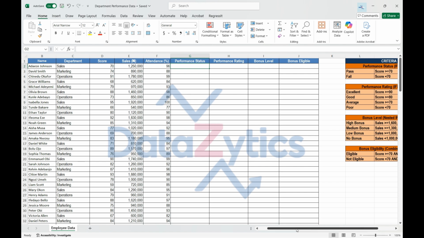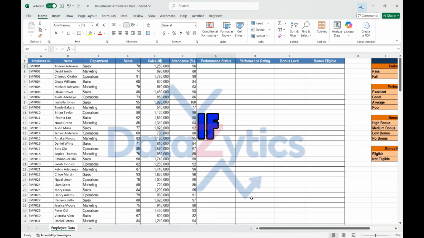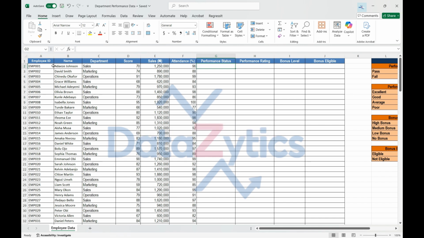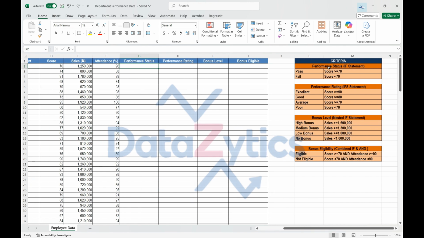In today's video, I'll be showing you how to use the IF, IFS, and nested IF functions, and how to combine IF with the AND function to handle multiple conditions. I'll be using a dummy dataset called department performance data. It's not based on real figures, just a simple made-up dataset with 150 rows to help us focus on learning the formulas. On this sheet named employee data, I'll show you how to apply the IF function, IFS function, and nested IF function, and also see how to combine IF with AND to handle multiple conditions.